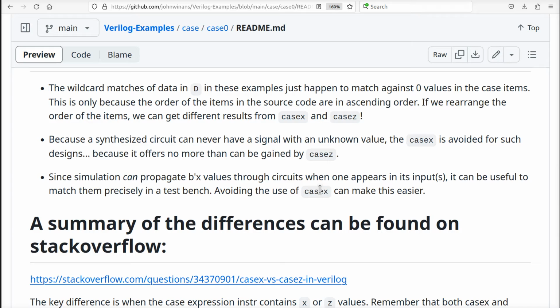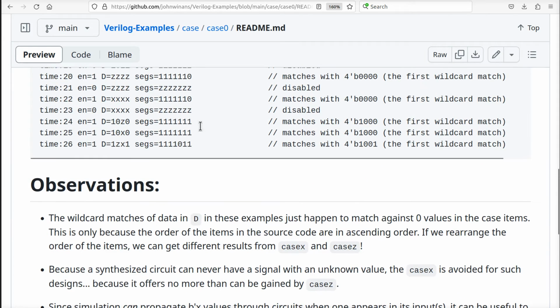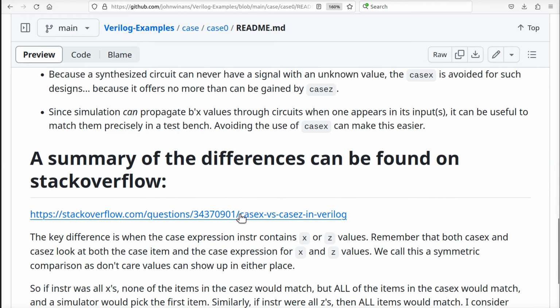All right? So during simulation, it can be very useful, in my opinion, to avoid using case X, unless you really, really know what you're doing and you want to use it. Then just don't. Because, as I said, sometimes you want to actually ask, does D equal XXXX, not just simply say, oh, D could be anything and it's a wildcard match.